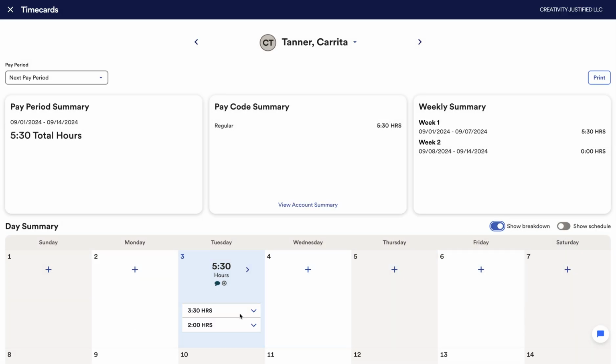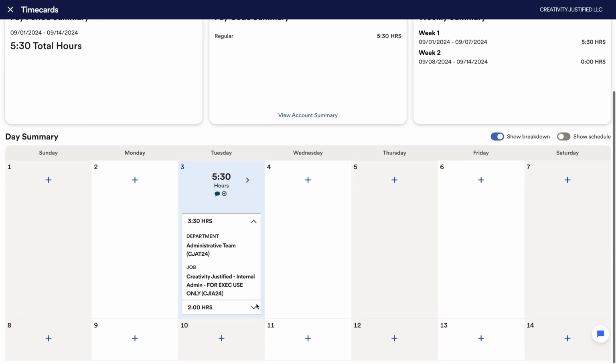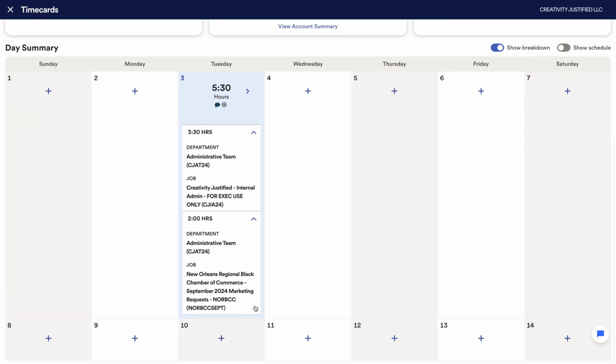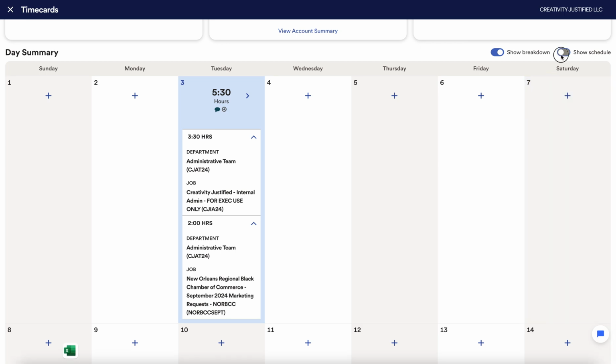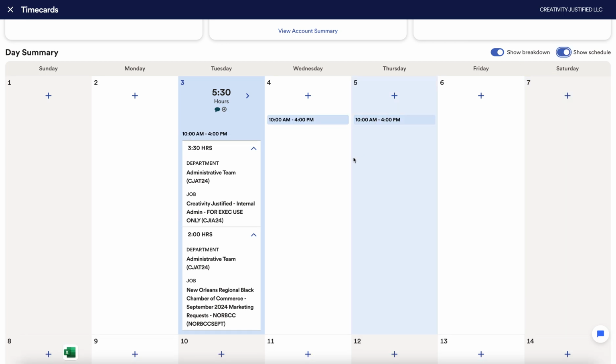If you see a breakdown, it'll show you, for instance, this is when I worked on this. This is when I worked on that. Also, you'll see your schedules in here as well. You are not paid for the actual schedule. Like if you're scheduled from 10 to 4, that's 6 hours. But if you only work 3 hours that day, then submit the hours that you work for that day.